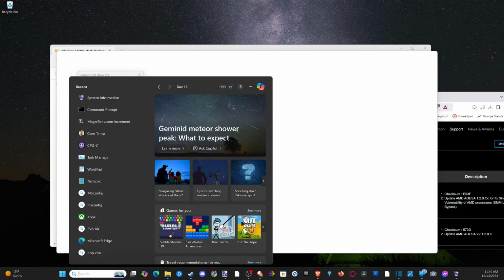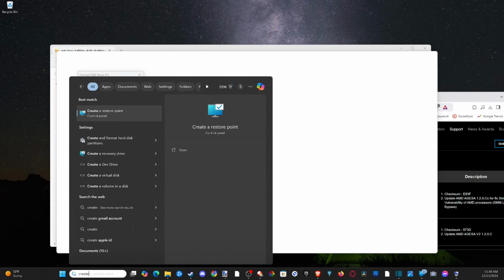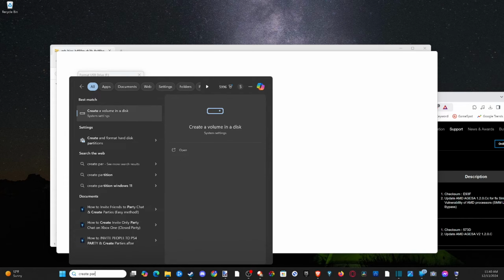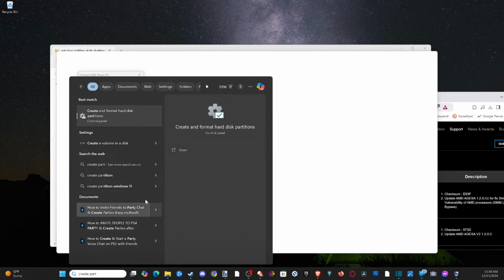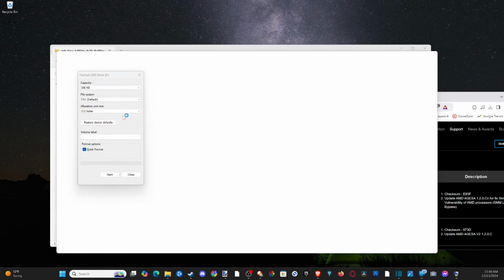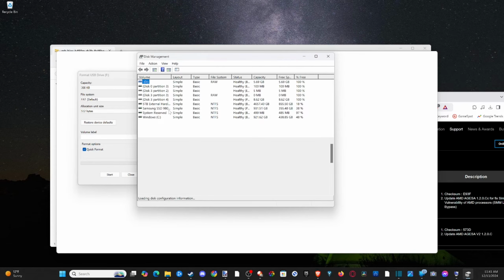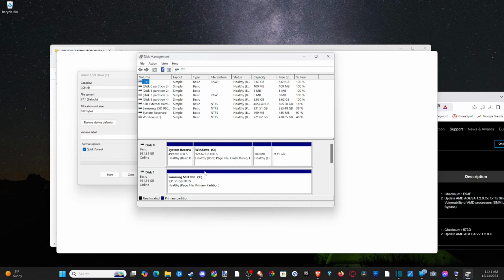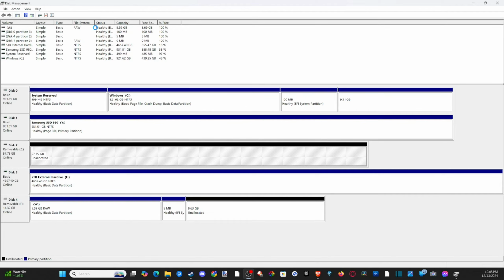So let's go to where it says search and go to create partition. And we want to go to create and format hard drive partition and open this up. And let's go down to the drive I just plugged in. All right, so now we need to go ahead and create a partition on one of our USB drives that is FAT32. Otherwise, this will not work if it's NTFS or exFAT.